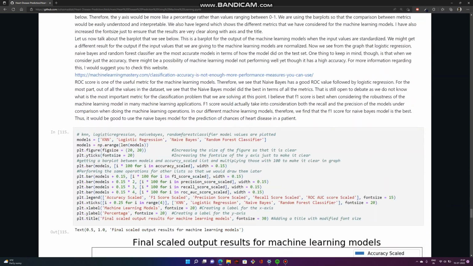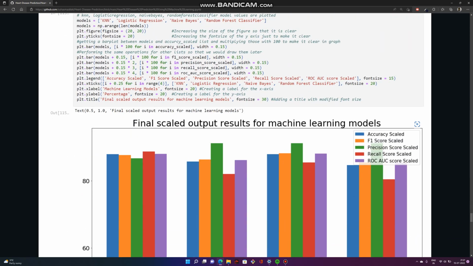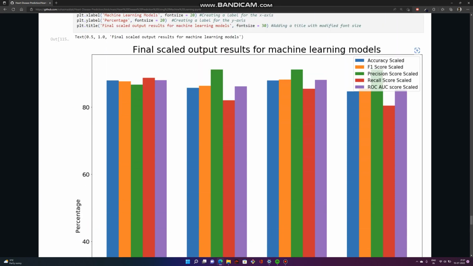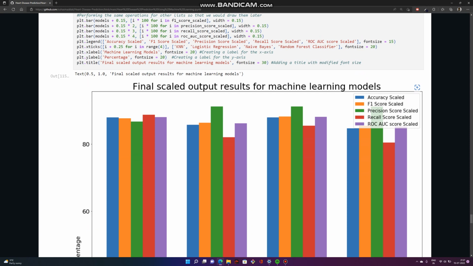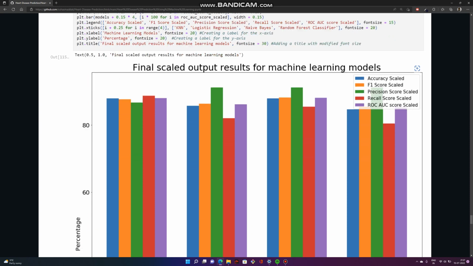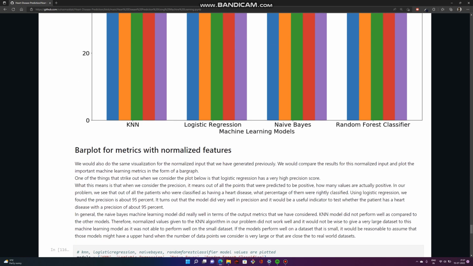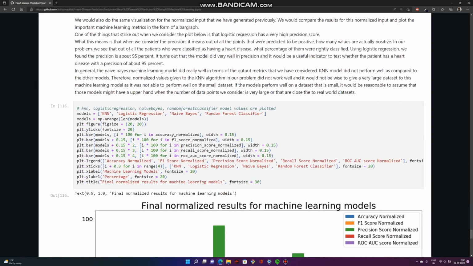Finally, we take a look at how each of our models is performing. Here we have KNN, which is k-nearest neighbors, logistic regression, naive Bayes, and the random forest classifier. Each of these represents the accuracy of the model. We have the F1 score, the green indicates the precision score, the red indicates the recall, and the purple indicates the ROC AUC score. Just by looking at this, we can decide which factor can influence the model and which metric we should take before finally choosing the best model for our prediction.